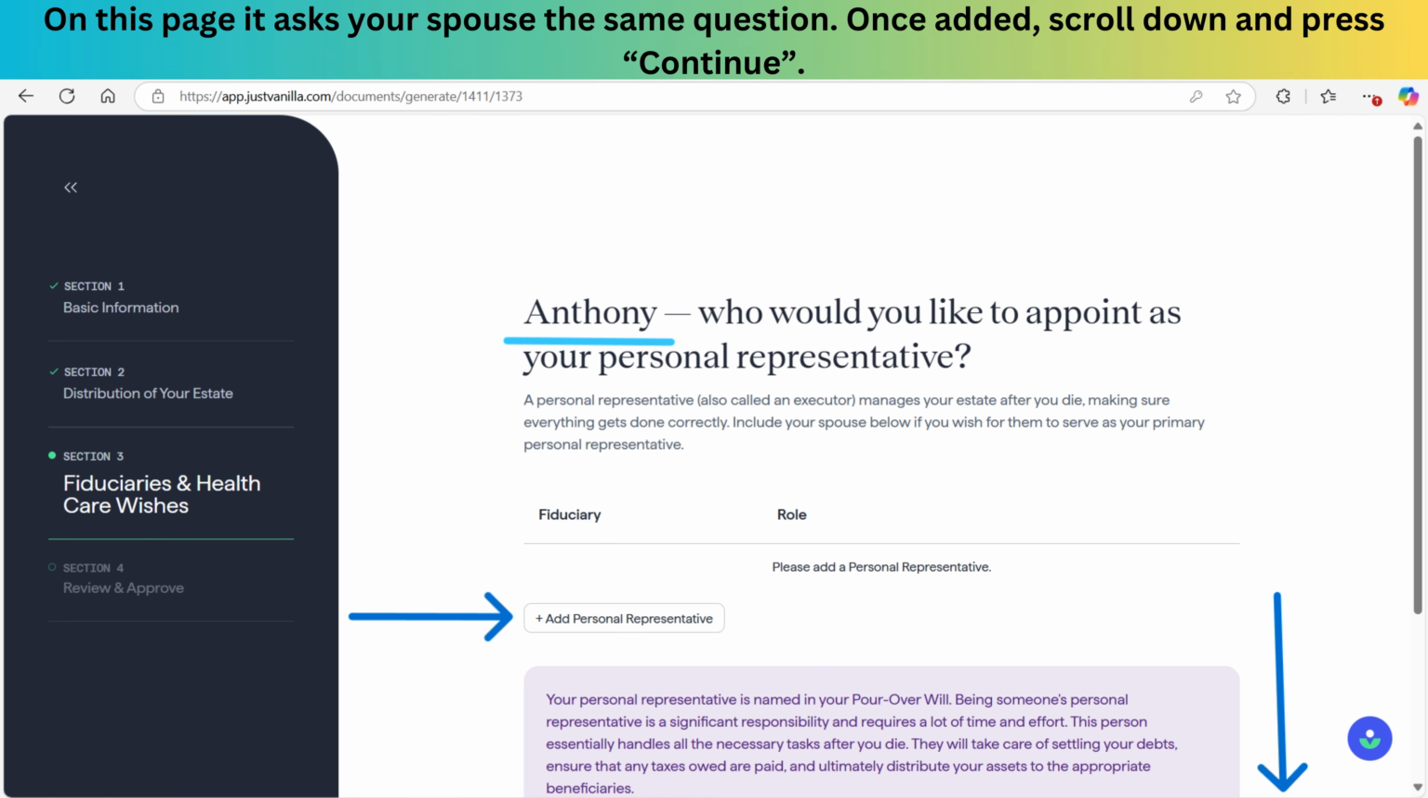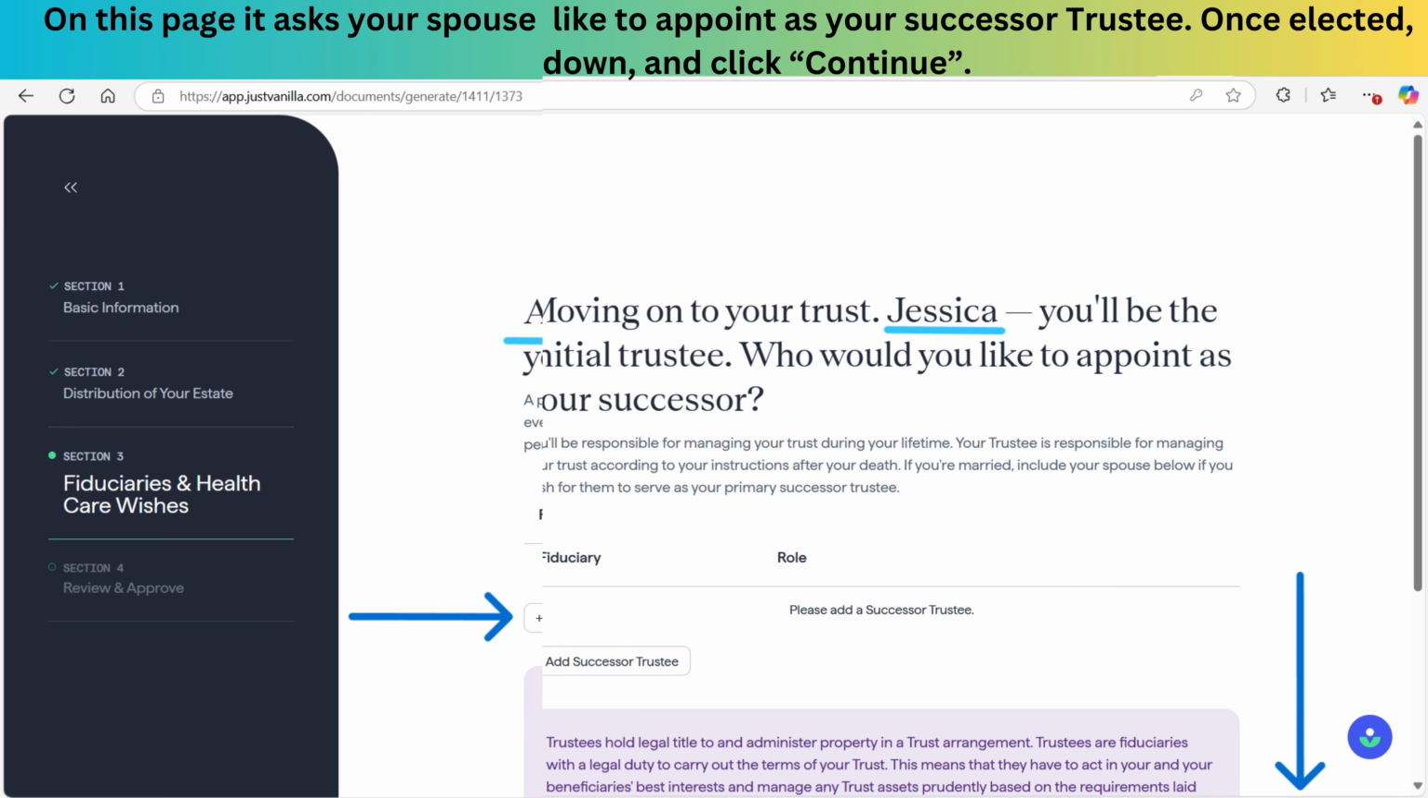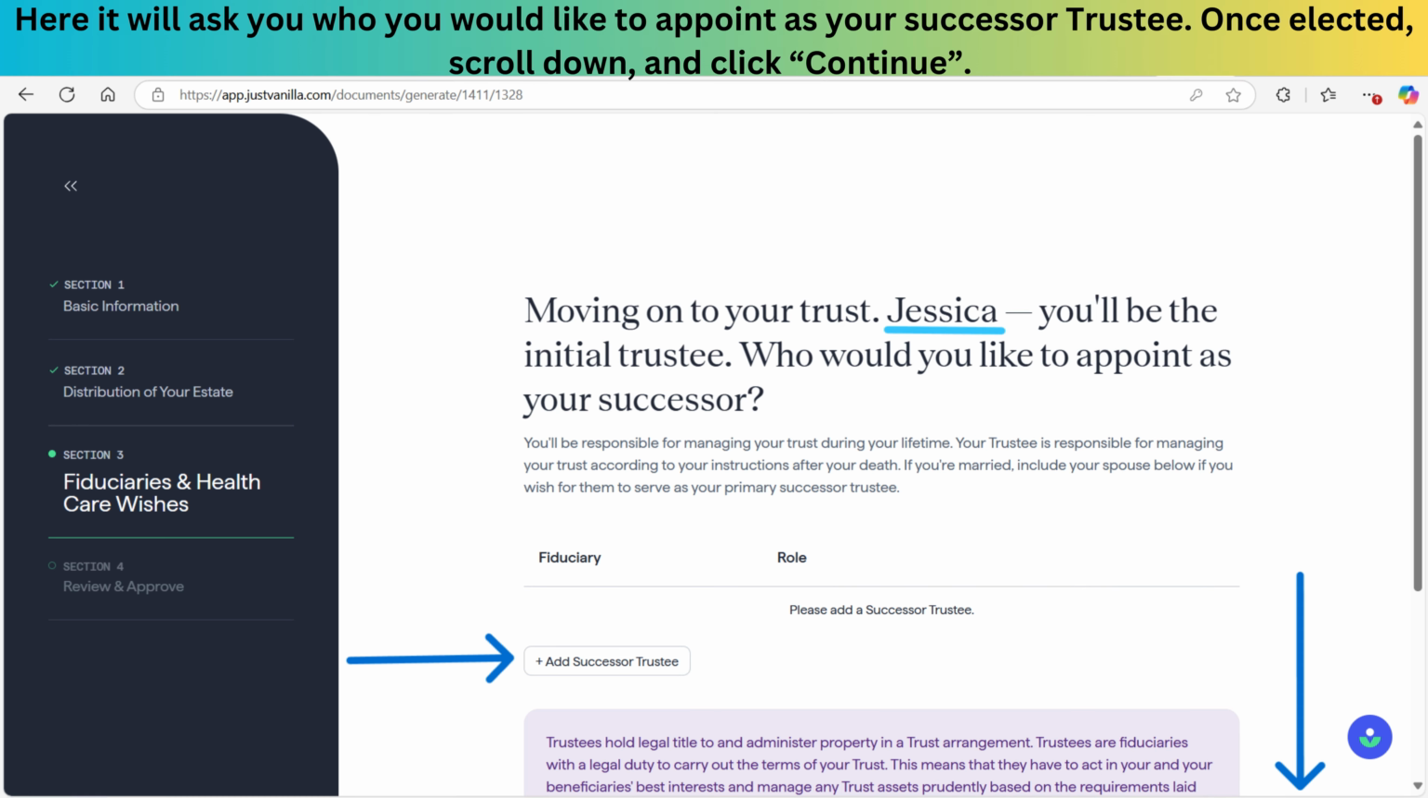On this page, it asks your spouse the same question. Once added, scroll down and press Continue. Here it will ask you who you would like to appoint as your successor trustee. You'll be responsible for managing your trust during your lifetime.